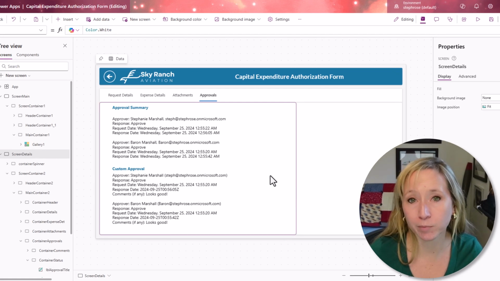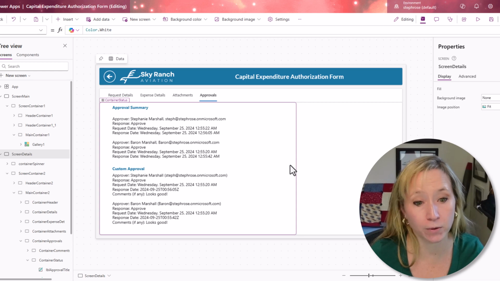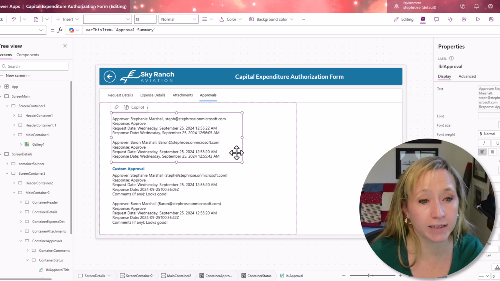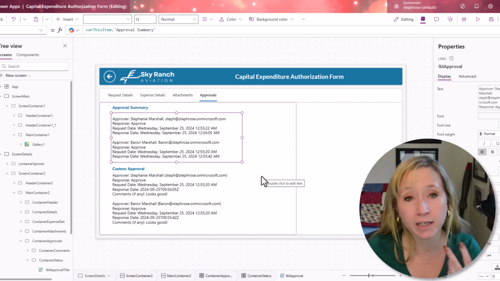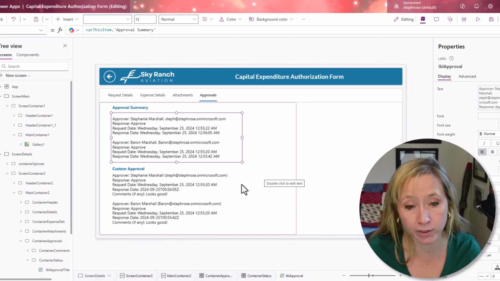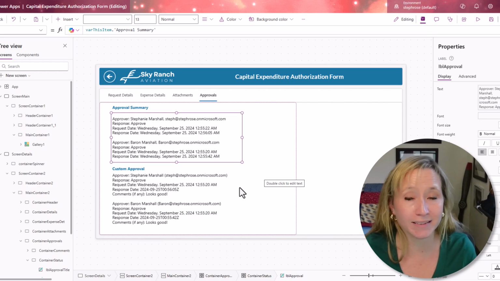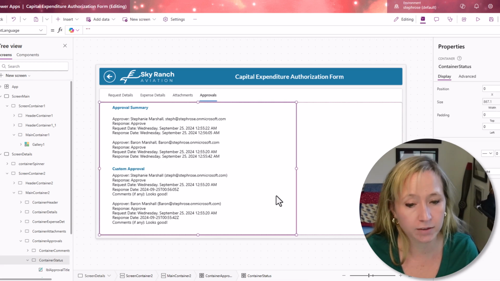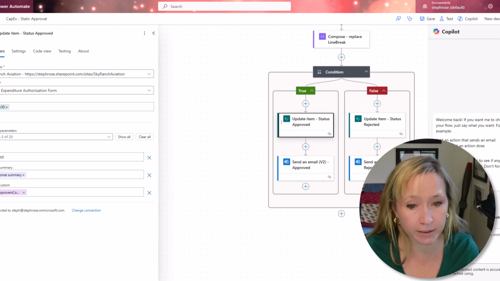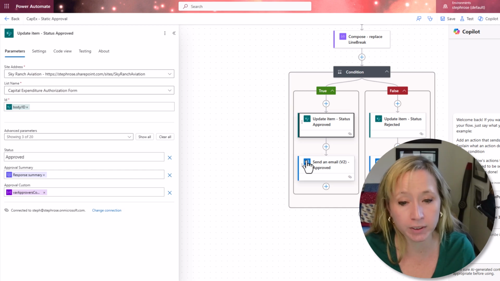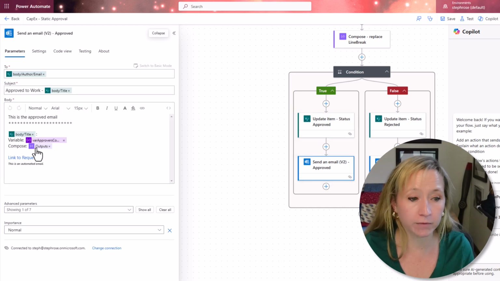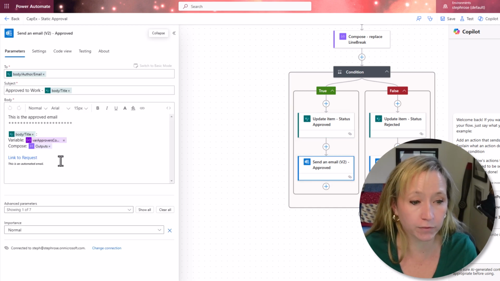Here we are in one of the approved records in Power Apps, and you'll notice that this is just a label, right? If this was an HTML label, it would be able to handle the line breaks properly, but we didn't set it up that way. It's just leveraging a label, so we can't do that. So we just leave our Power Automate as updating the approvals with the variable. And then in the email, we leverage the compose output for that instead.